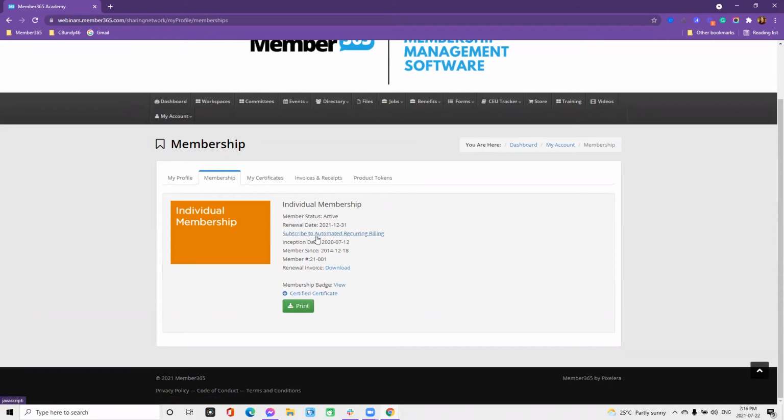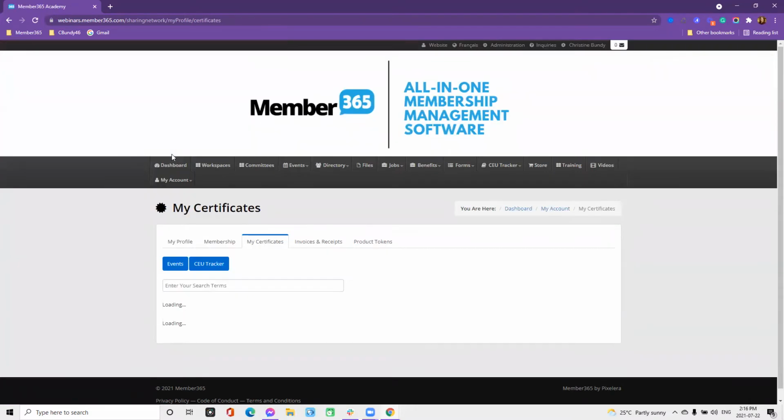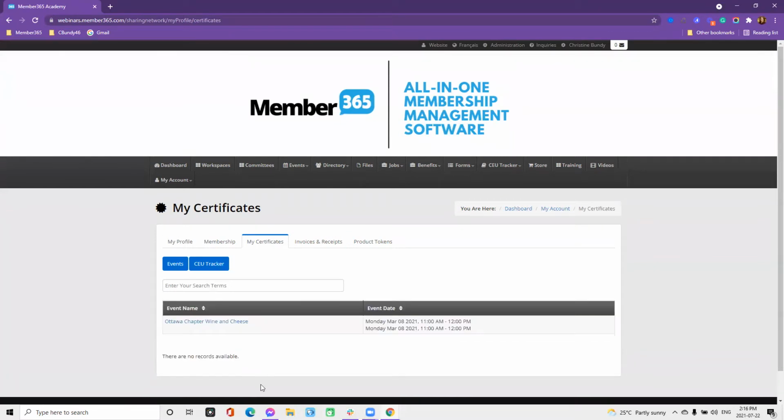And if there is an option for automated recurring billing, this is where you can either opt in or opt out of that feature. Then you have your certificates. This is any certificate that you've been granted, so for events or courses or anything along those lines, you can download those. If you're having CE, that's where you would also be able to access them.